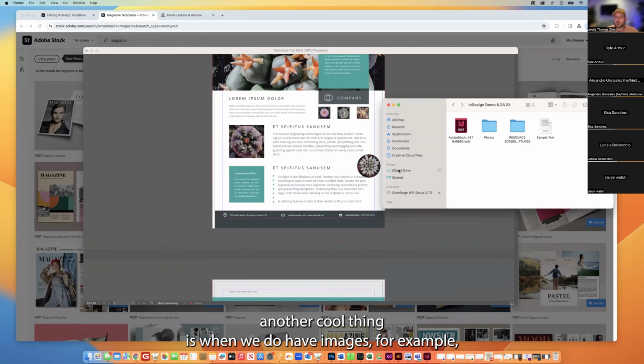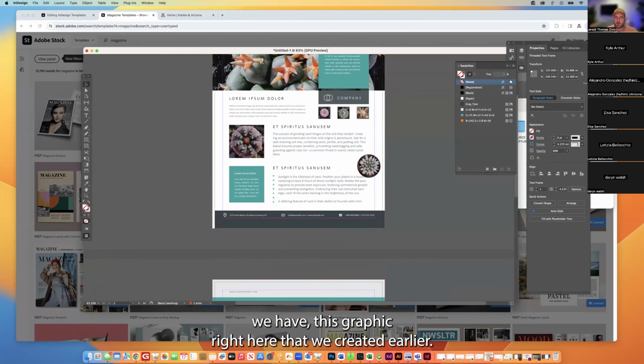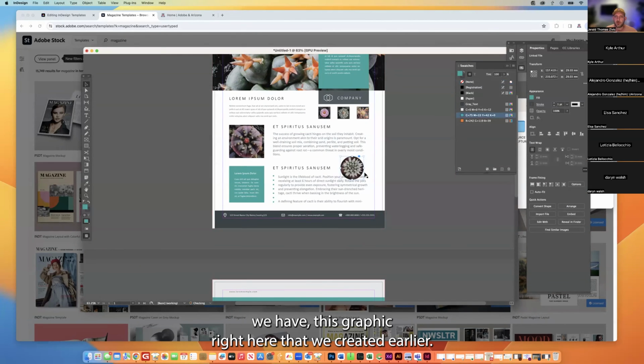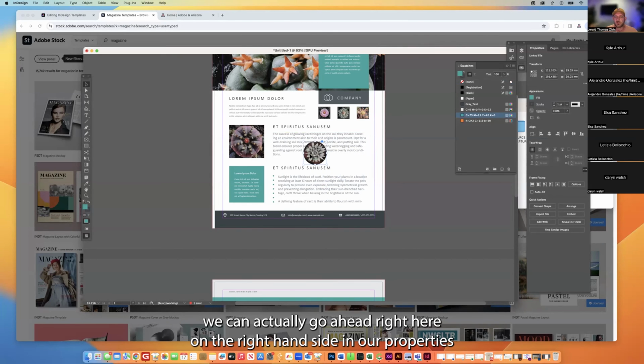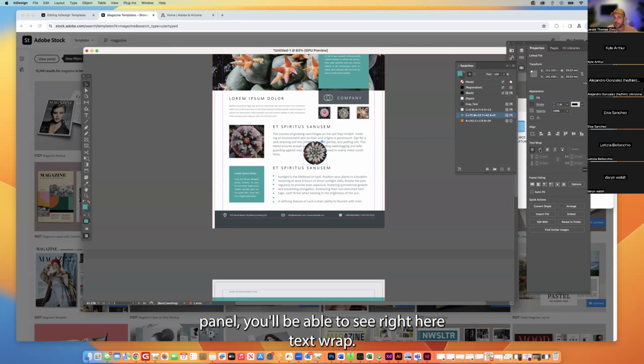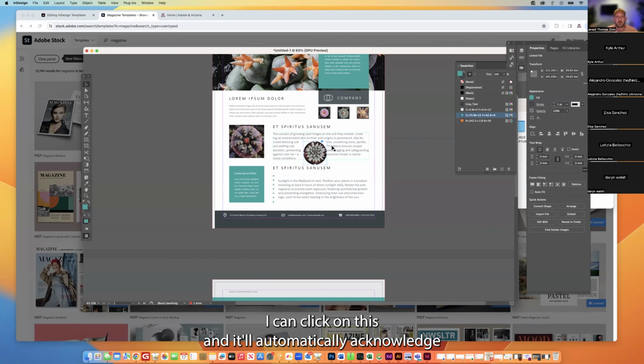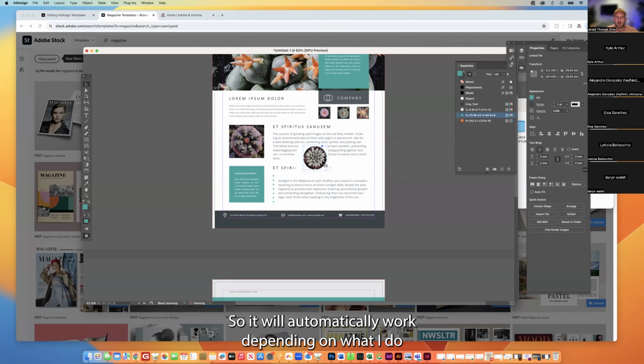Another cool thing is when we do have images, for example, we have this graphic right here that we created earlier. If I wanted to put this somewhere and I wanted to be able to see it, we can go ahead right here on the right-hand side. In our properties panel, you'll see text wrap. I can click on this and it'll automatically acknowledge that there is an object here, and I can use these to increase the space around that object, so it will automatically wrap the rest of my type around my images, so I can keep it nice and neat.